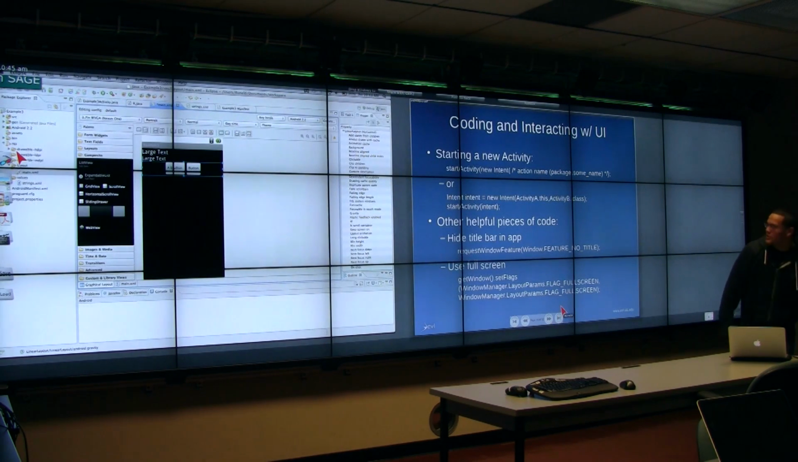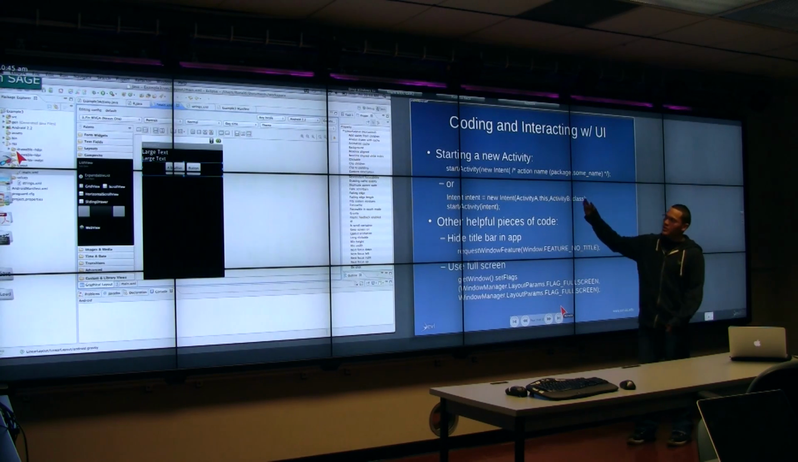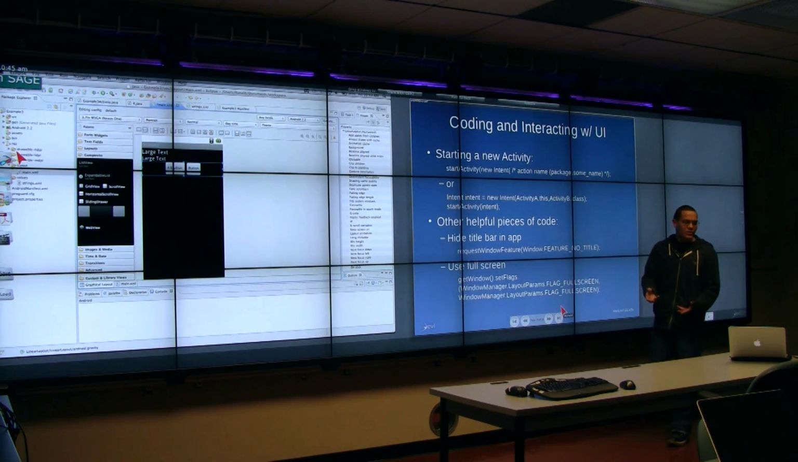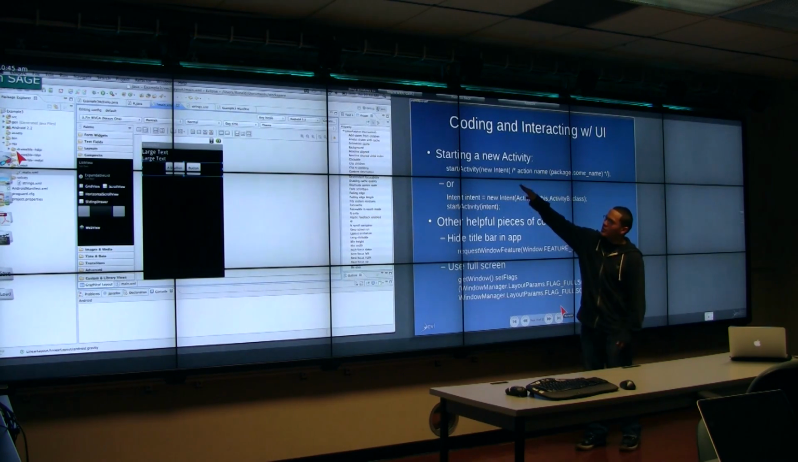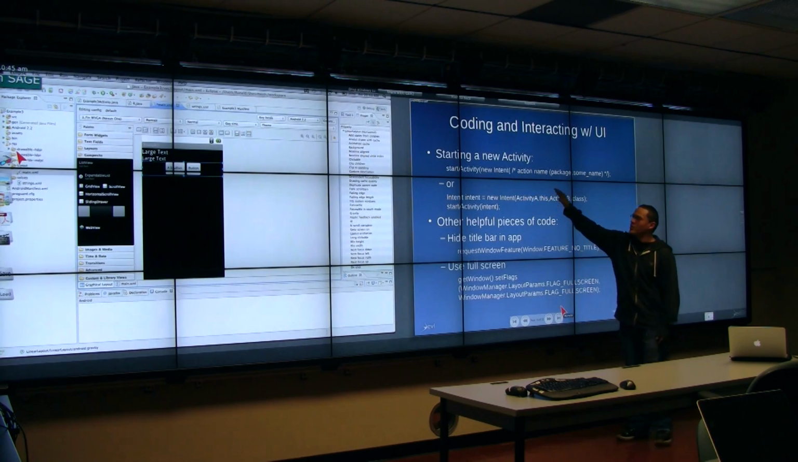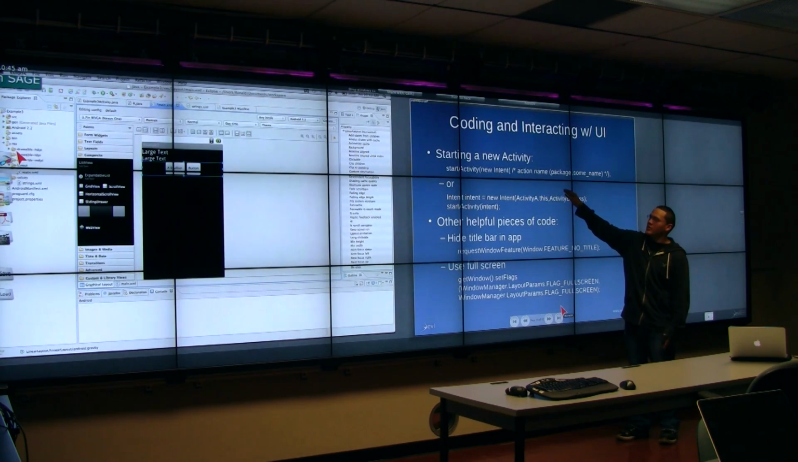The other bits of code that would be helpful would be starting a new activity. So let's say one of your buttons goes to another screen. What you do is use either one of these. It's the same method, but it's startActivity, and within it you create a new Intent, and you give it the name of the action that you set up in your manifest file.